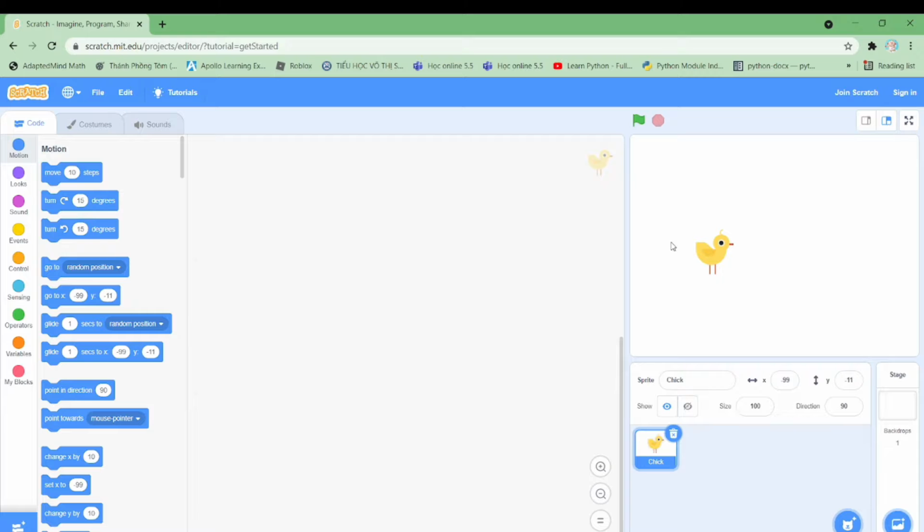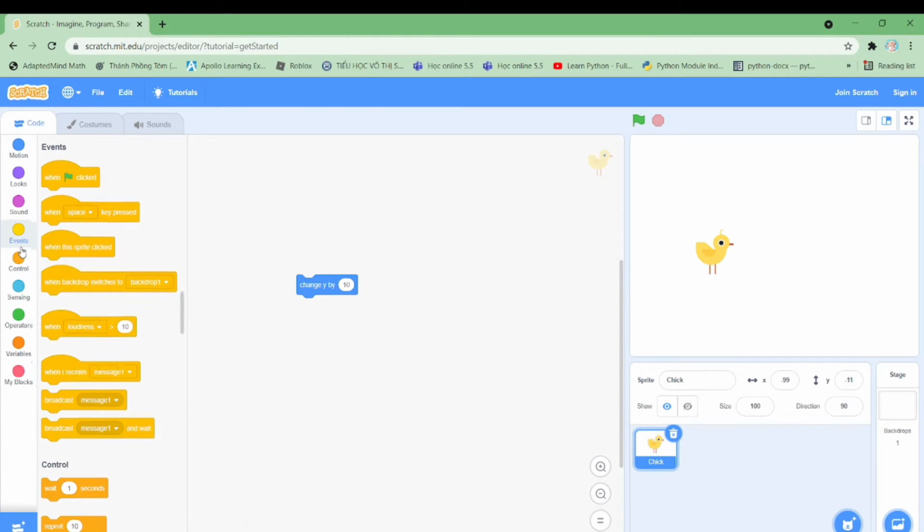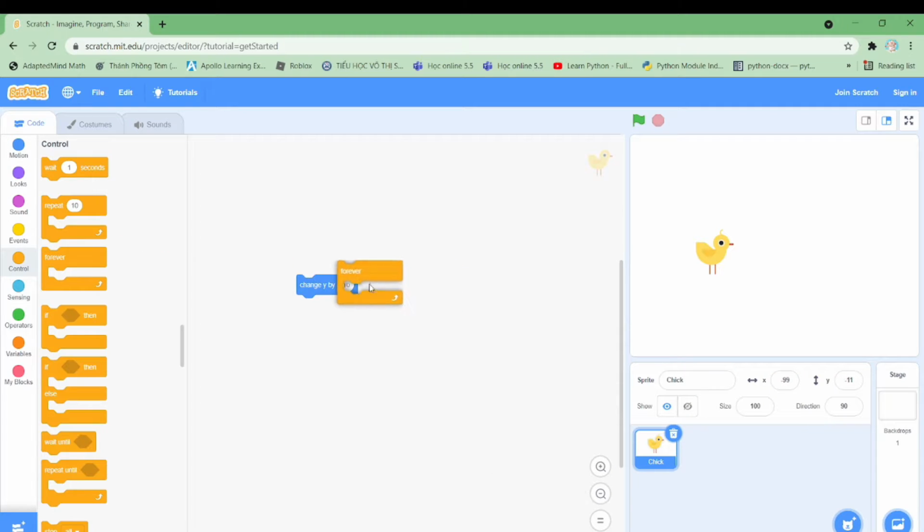When you have the chicken, you will change Y of the chicken by 10 and then choose control, forever. See, when you click in the code, the chicken will go up because you change the chicken Y by 10. But when it goes up, you need to put it down. So you will change the Y again by duplicating it.